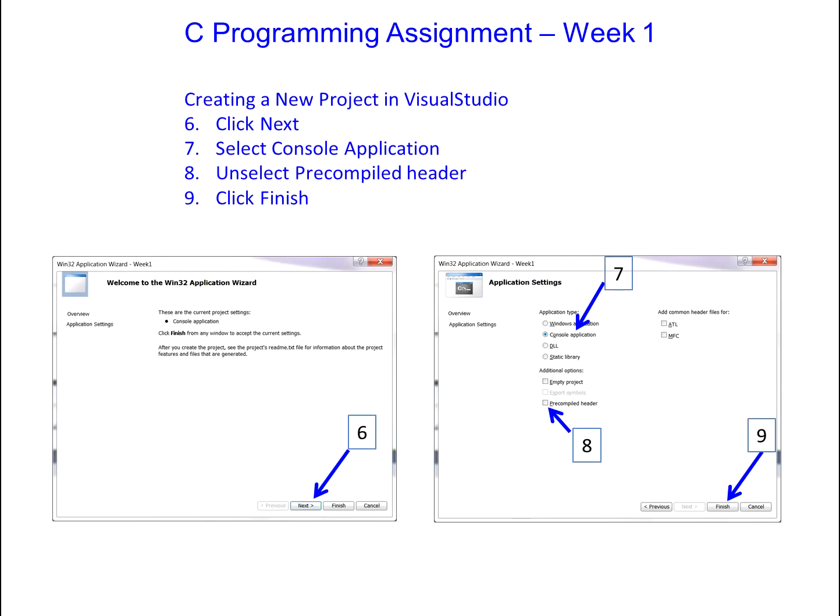Then it's going to ask you about the Win32 application. We want to do a few things, so click the Next button here. What you'll want to do is select console application. We don't want pre-compiled header, so you'll want to unselect that and then click Finish.